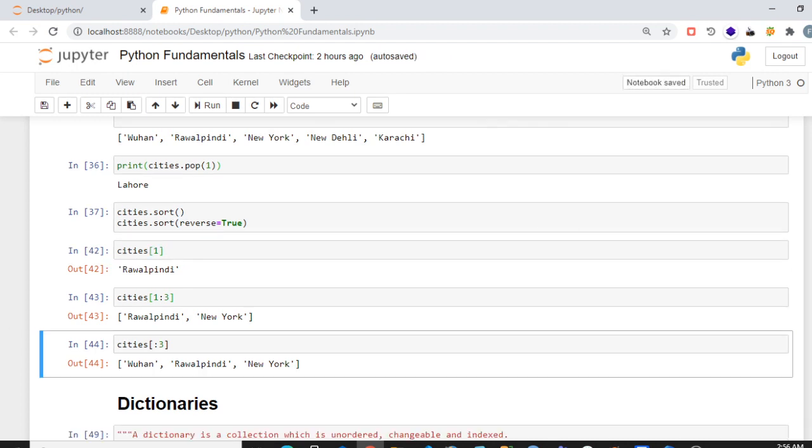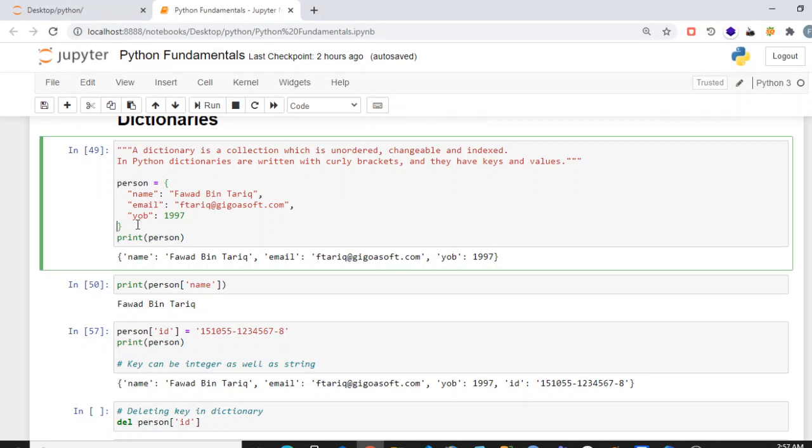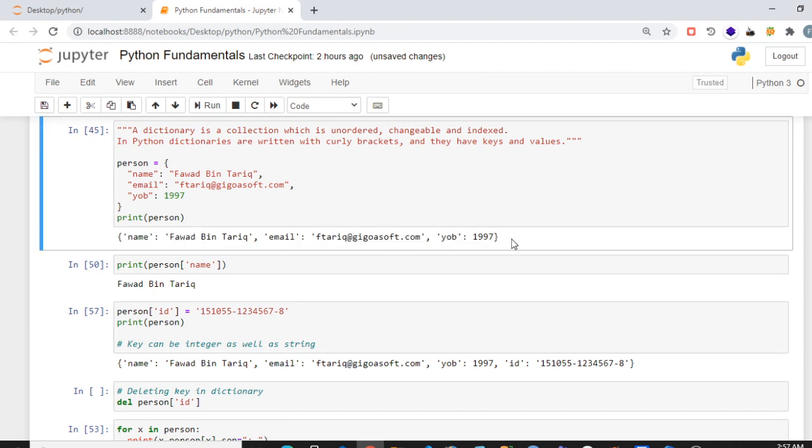Then we have dictionaries in Python. I have already told you dictionaries are kind of JSON format which are in key value pairs. So to create a dictionary, you have to use curly braces and then key values. I have used curly braces. Inside I have used name colon value, email colon value, year of birth colon value. So that's how you can create a dictionary, and you can print the dictionary too. Here you can see the dictionary is displayed.